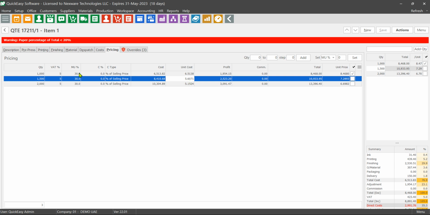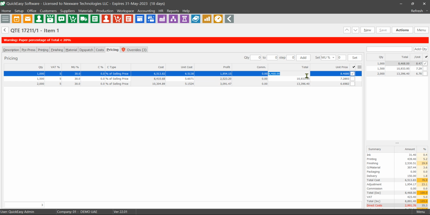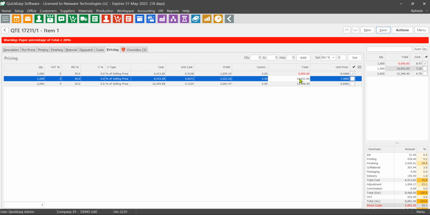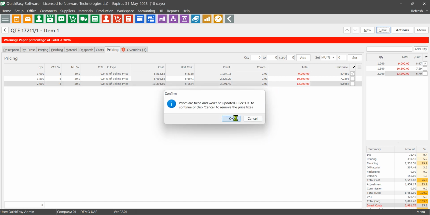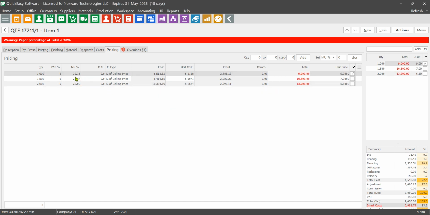I'm just putting a default 30% markup. With the markup, this is my selling price. I can override this selling price. I say that I want to sell this one for 9,000, this one for 10,500, and this one I want to sell for 13,200. When you select, it shows you what your markup is from the cost, how much the markup is.